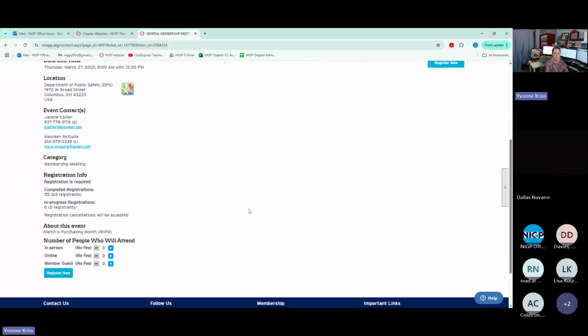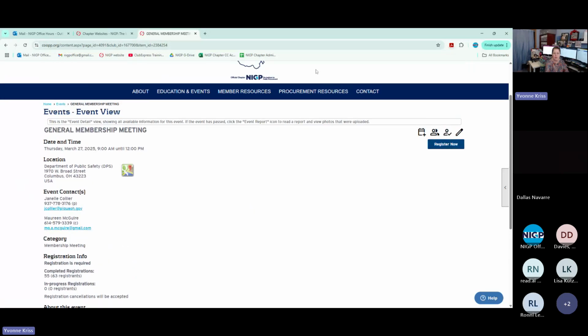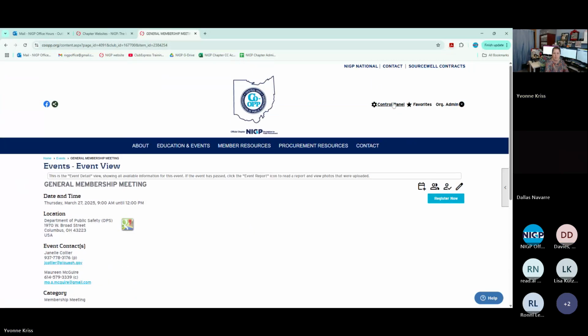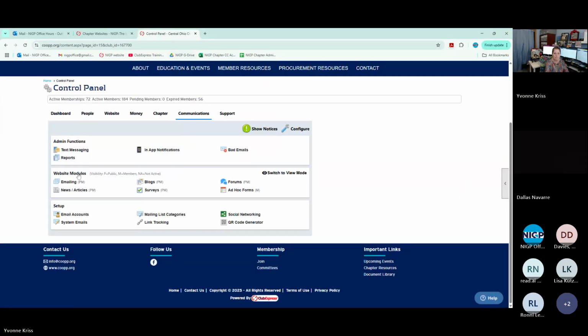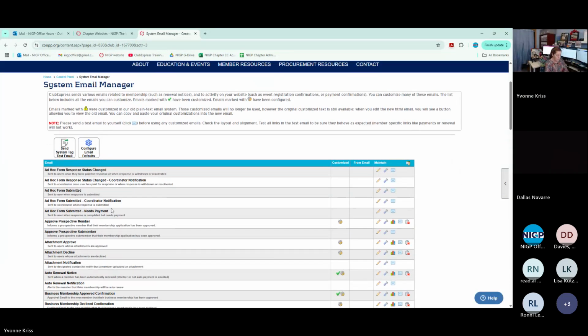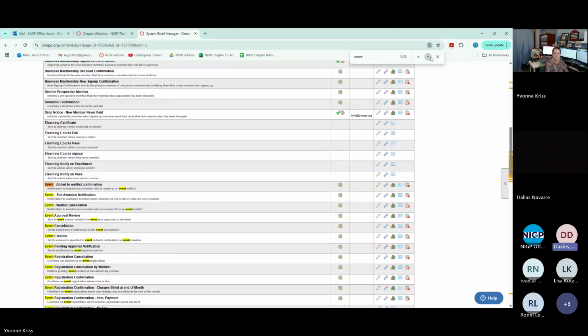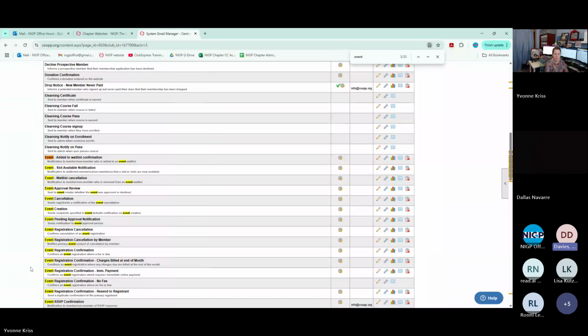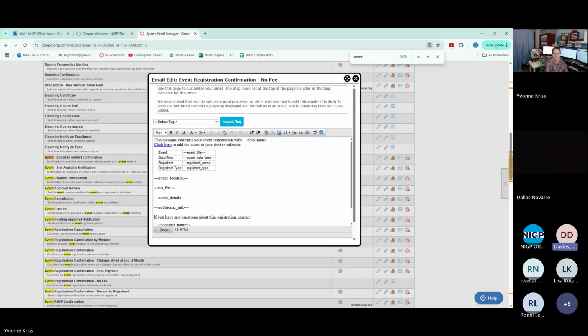So it is no fee for members and non-members? Correct. There's several event ones. I looked at several of them, but I figure it's the no fee one that it's sending, because it has language in the email that says there was no fee incurred for this registration.